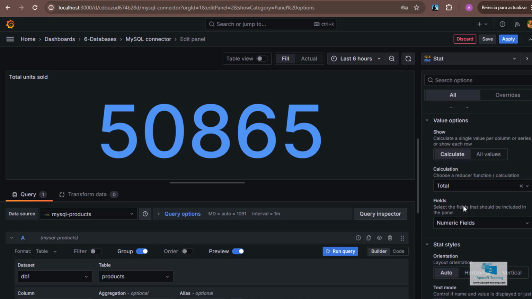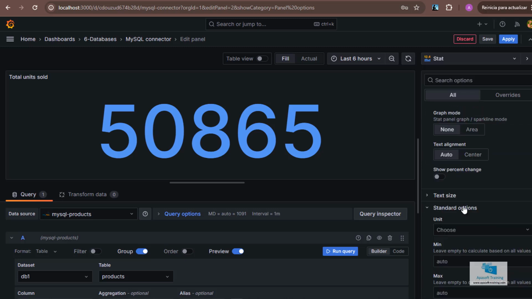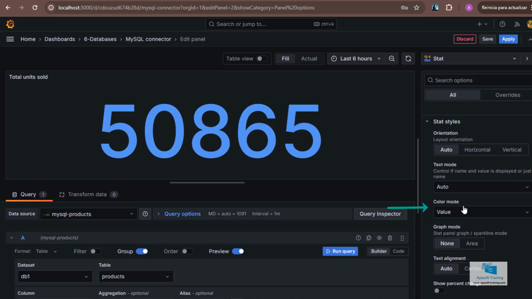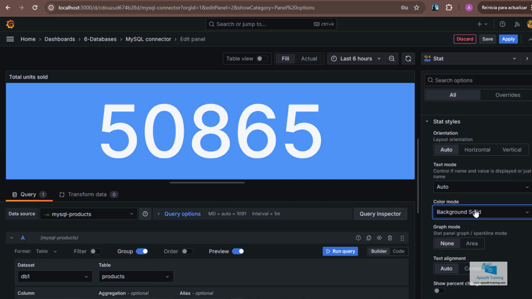Another interesting option is the Color Mode property. This property allows me to change the way the graph looks at the color level. I can select None or Value for the color of the value, and I can also select two options for the background: gradient or solid. For example, I'm going to leave it on gradient, which looks nice.